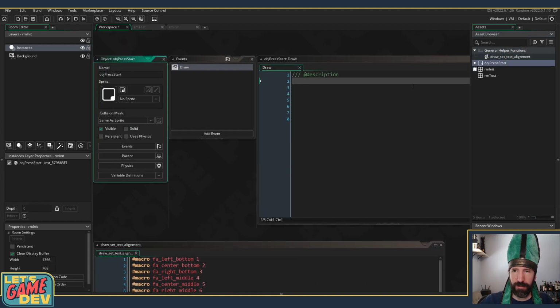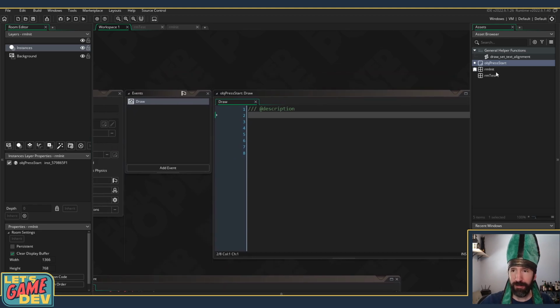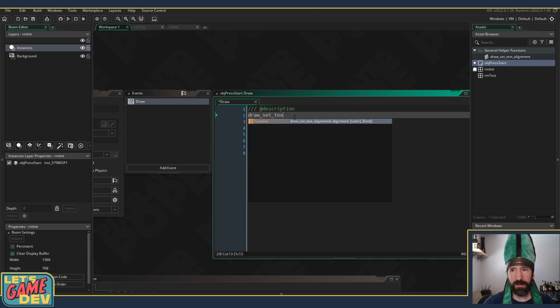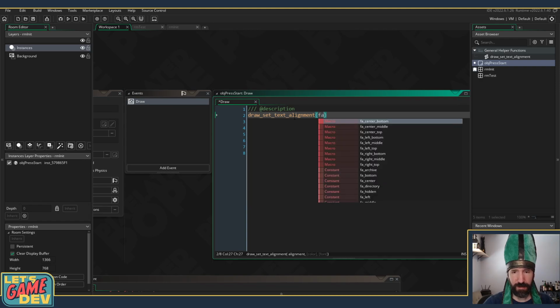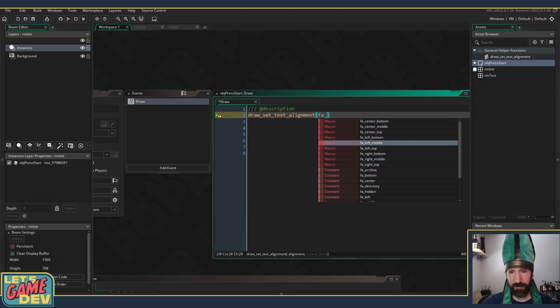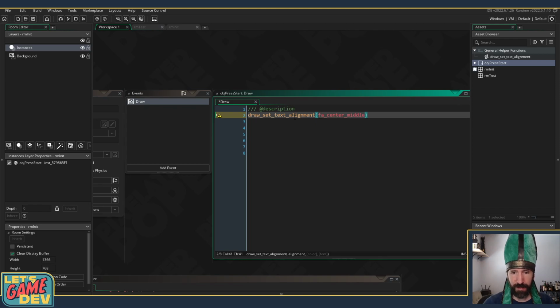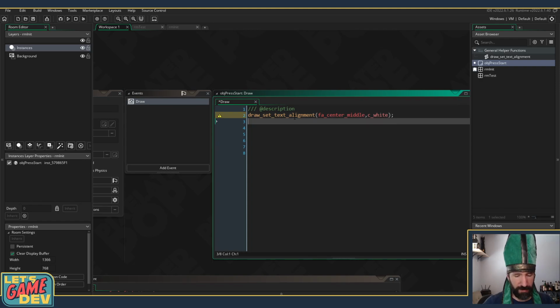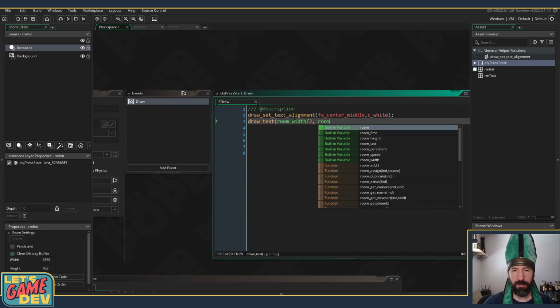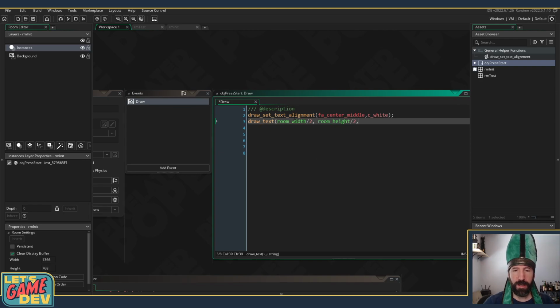Okay, back to our press start object. Almost forgot what we were doing for a second. So we're in the draw event. Let's say draw_set_text_alignment. Alignment is fa_center, fa_middle. Now we've got all these helpful ones. And we're going to say c_white, and we don't have another font, so there we go. Say press. You can't just write text, you have to draw text. Right now we're going to do room_width divided by 2, room_height divided by 2, and "press spacebar".